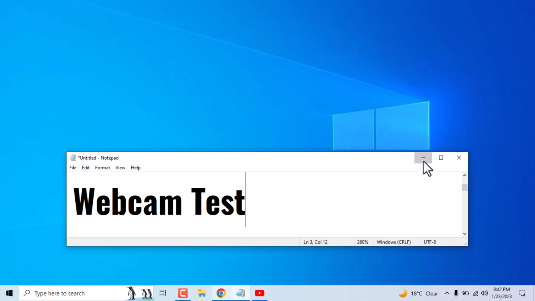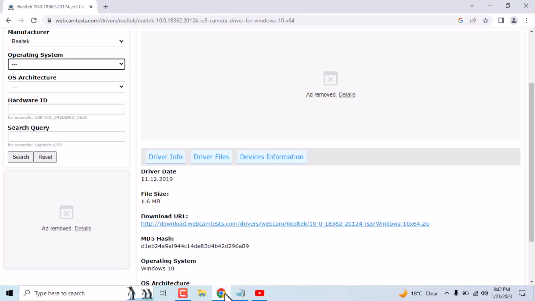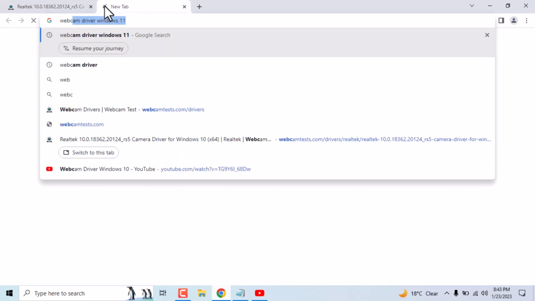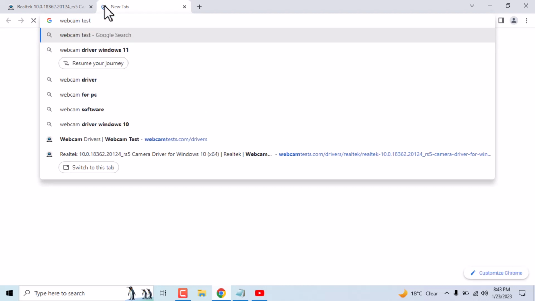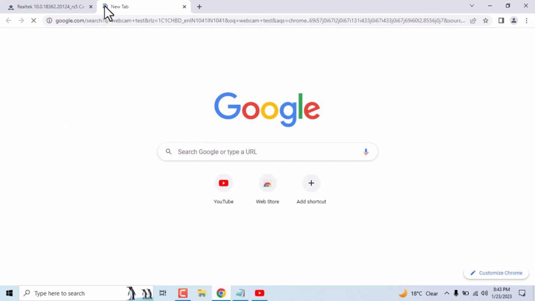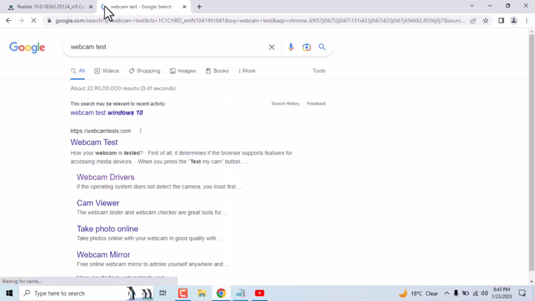So simple and easy way, open any browser and just type here webcam test and press enter. Now here open this first link webcamtest.com.